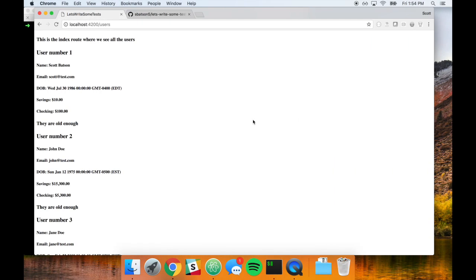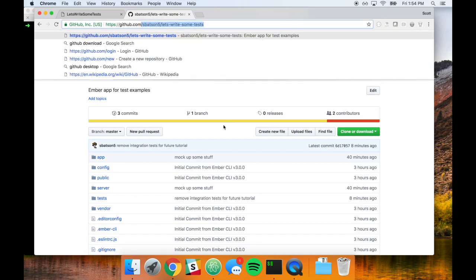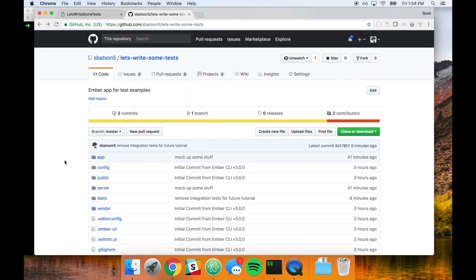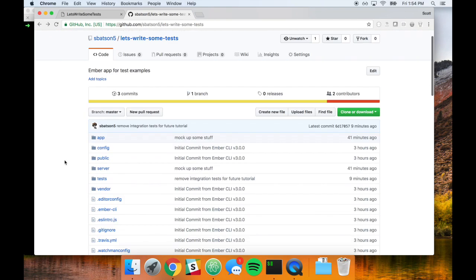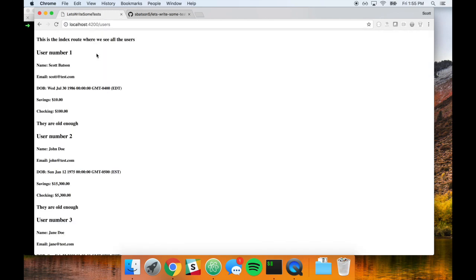So the app that I'm working on is this really simple app. I named it Let's Write Some Tests. You can just go to my GitHub repo and pull this down. I had a similar app to this called user test application, I think, where we just had some dummy models being returned. That's essentially what this is, but then I expanded on it, adding a few extra fields just so that we had some meaningful tests to write. I didn't put any styling into this, so I apologize that the page is really ugly.